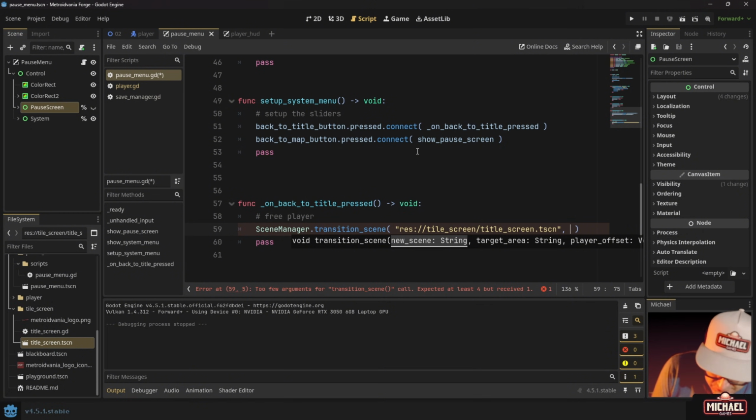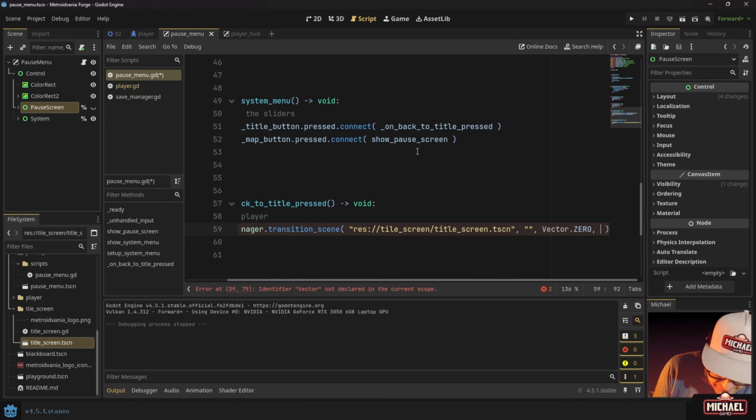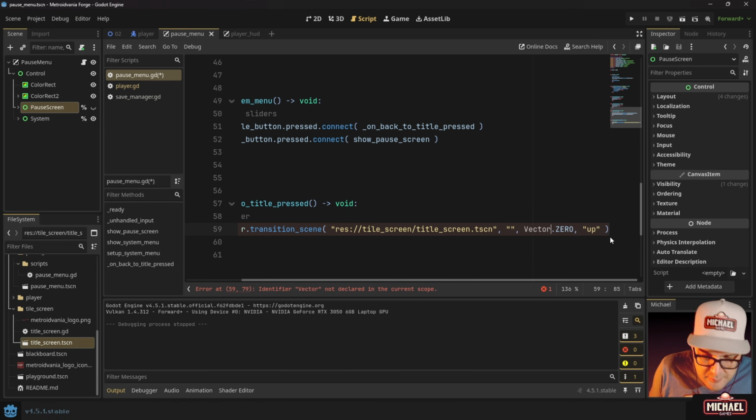And then I'm going to go ahead and just use default dummy values for these other options, which are the target area, the offset, Vector2.ZERO, and a transition direction. I tend to just use up on all of these, okay? It's giving me an error. Did I type something wrong or out of order maybe? Oh, I didn't put a 2 on my Vector2. Okay, there we go. Okay, so make sure that you've got that set up.